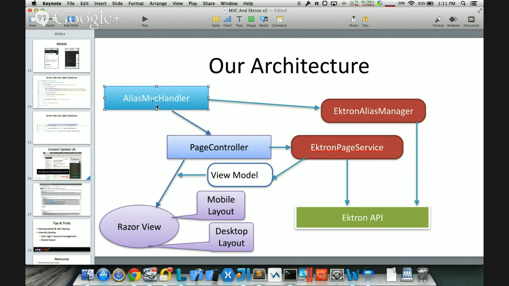That's actually what gets called from our route config, and it looks up the URL aliases using the Ektron API. We have an Ektron alias manager class that we wrote. It talks to the Ektron API, figures out what the current page is, maps that essentially to a content item in Ektron, and then that gets handed off to the page controller, and it goes out and fetches all the details about that page, and again assembles that view model.